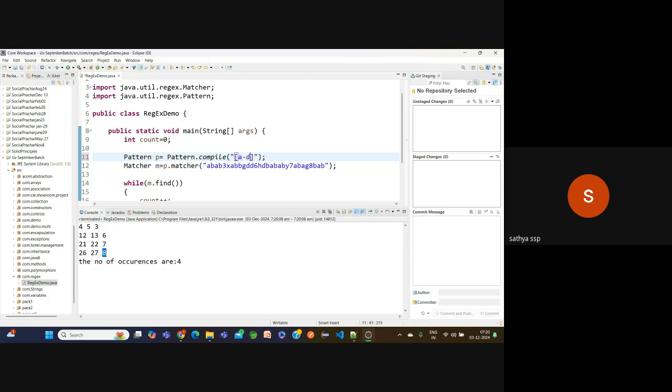D, A to D. Okay, A, B, C, D. Without writing like earlier we wrote A, B, C, right? Now A to C, right? Like this also you can write it. Okay. Now I want to search for A, B, C, D. Now without writing all this A, B, C, D, now A to D, I want to search it.